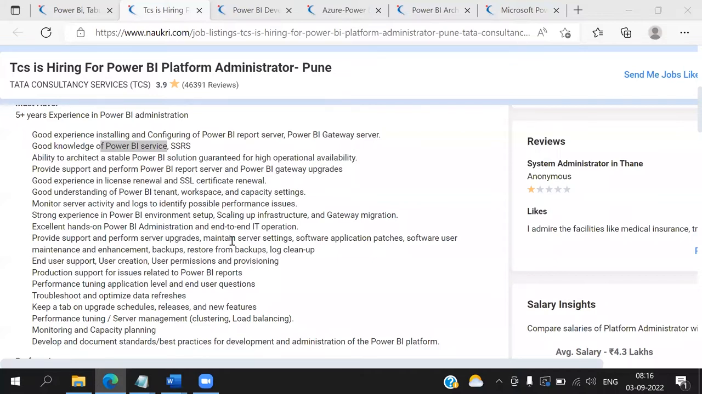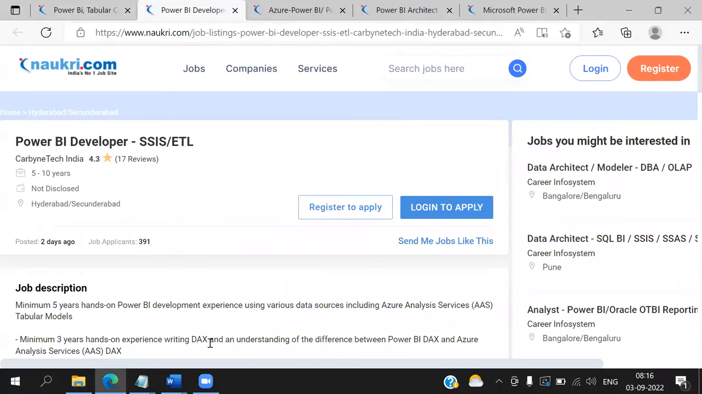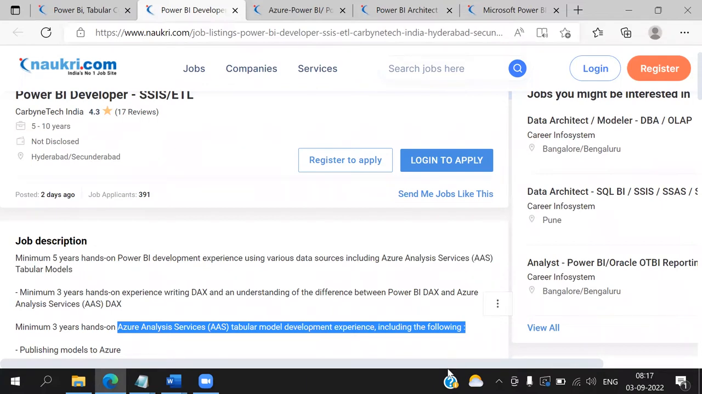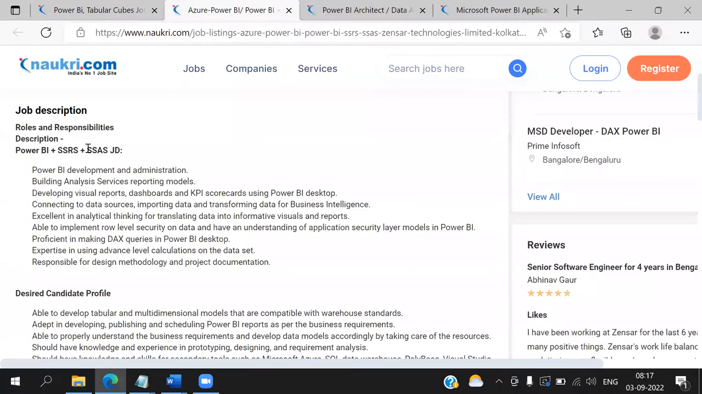Now Power BI. I'm not able to see where exactly they mention. And look at this. Power BI developer. Azure analysis services. AAS. Tabular model. Please look into this board. Azure analysis services. Tabular model. Next. Like this, there are many opportunities, guys. SSAS. Okay, analysis services reporting models.